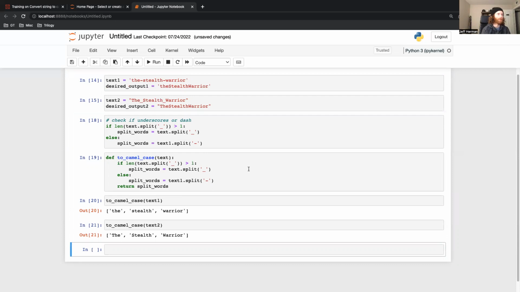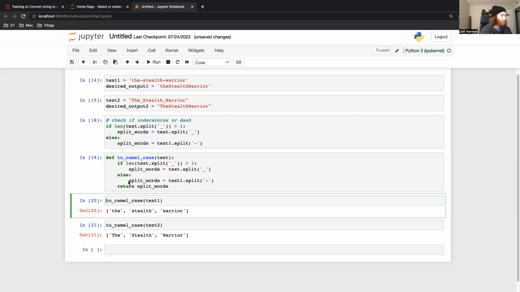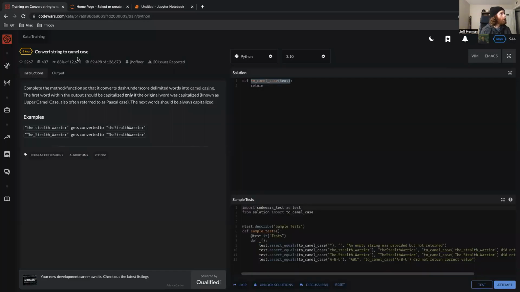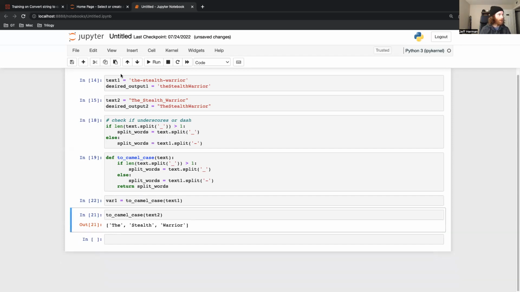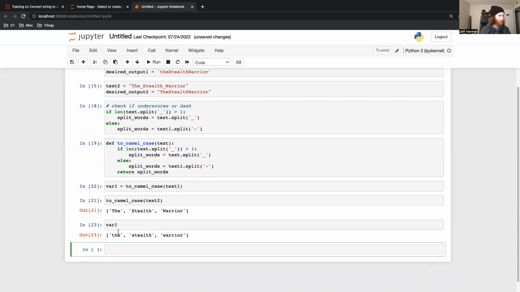And then now I want to check if the first character is an uppercase letter. Because that's what they want, right? The first word within the output should be capitalized only if the original word was capitalized. How to check if something is capitalized? I'm going to save this as a variable, var1. Let's grab the first element. Well, let's just see if it equals var1.